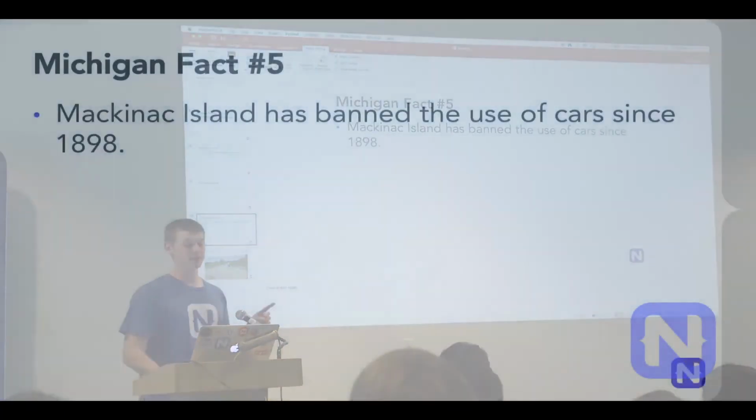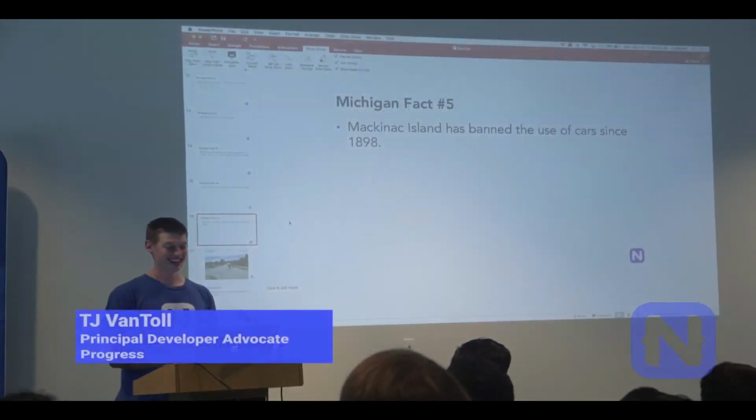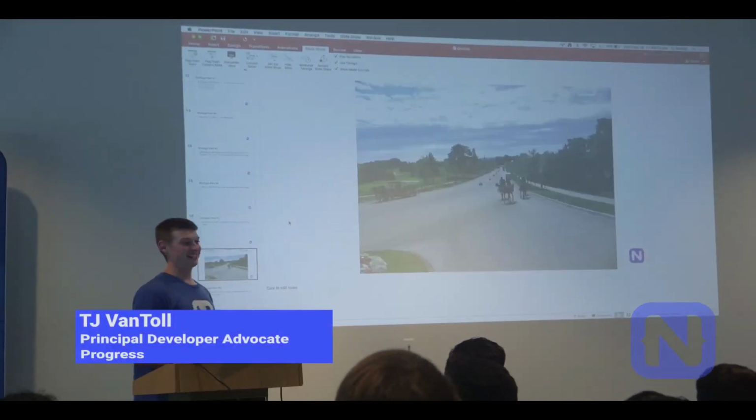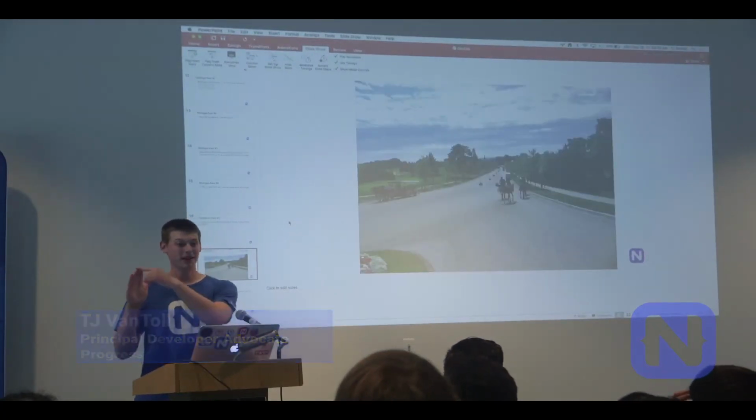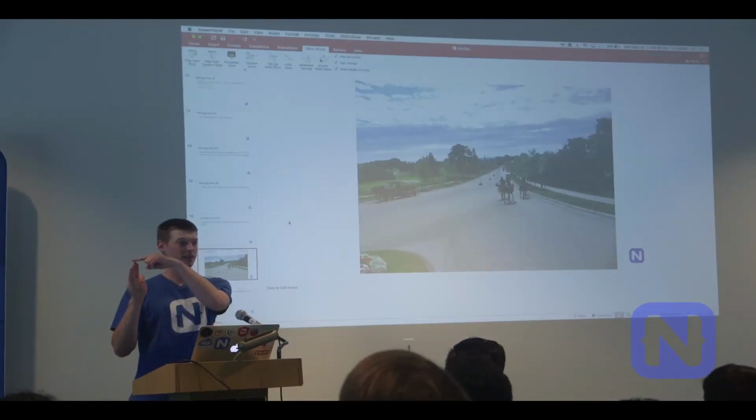But first, I promised Michigan fun facts, and my fun fact 5 is that Mackinac Island has banned all cars. Has anybody here been to Mackinac Island? I'm curious. One person. Well, awesome. So it's a really cool island. This is totally an aside though, but it's right by where the Lower Peninsula and the Upper Peninsula of Michigan meet, and it's just a quick little island.